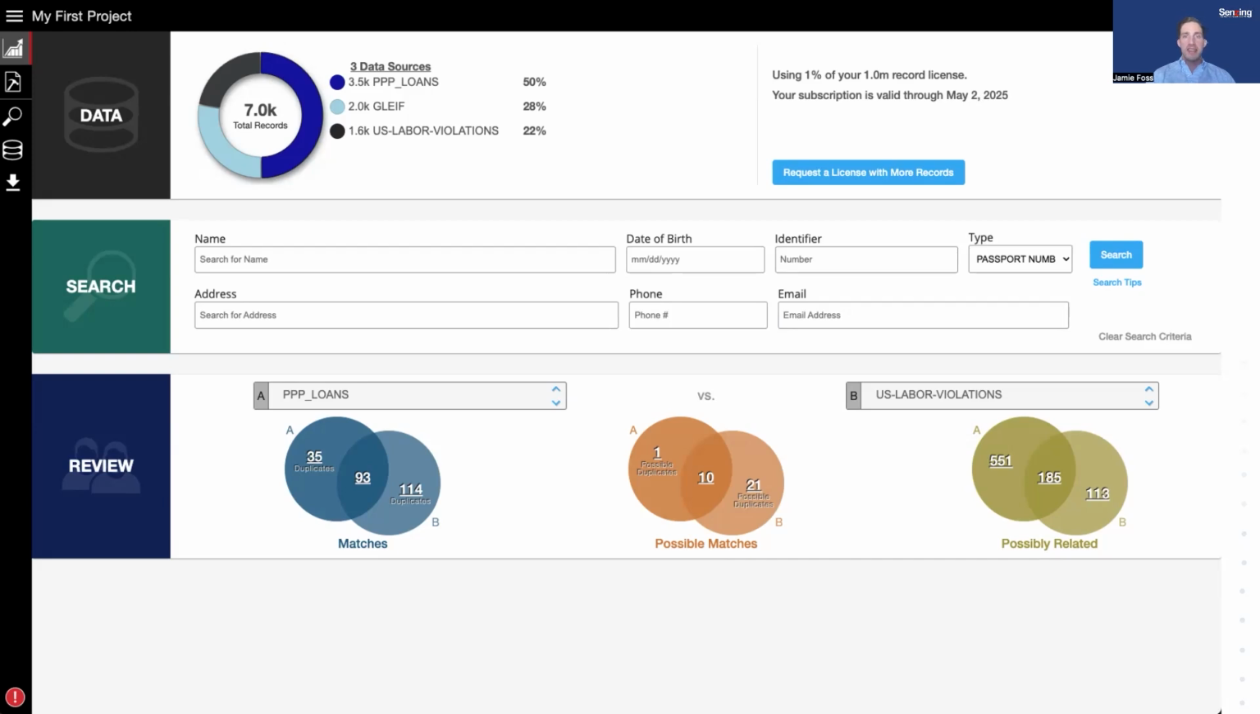And here you can see that we have matches on the left, possible matches in the middle, and possible relationships on the right. The numbers in the middle of the Venn diagram show how many overlapping records there are. So I want you to start by picking the number in the middle on the left. In this case, the number of matches between PPP loans and labor violations. I should call it here again that your numbers will be different depending on which snapshots you're using.